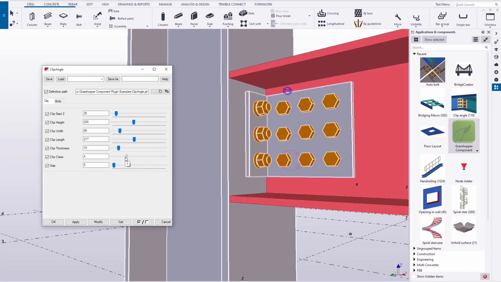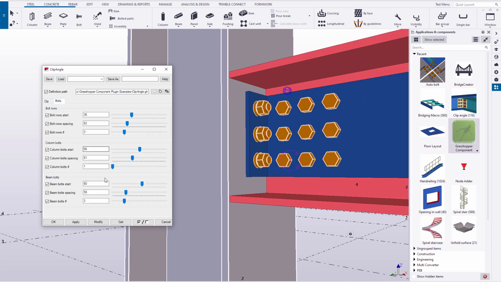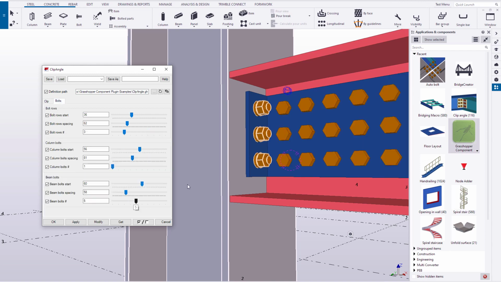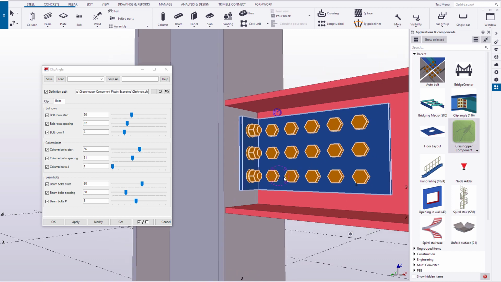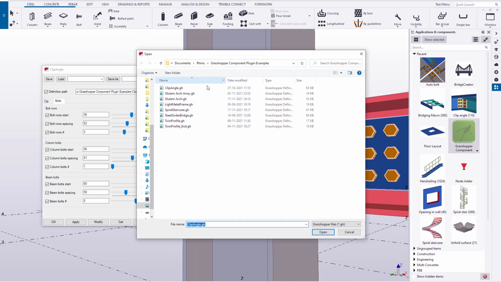And I can then modify it through this dialog. So let's change a few properties, maybe add a few bolts. And each time I do a modification, it will again run that Grasshopper definition for us in the background to get the updates to Tekla. So let's try with something else.